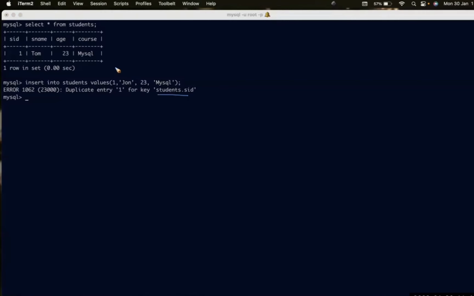Remember, we are giving duplicate values for mark. We are giving duplicate value for course, right? But it is only complaining about student ID. The reason is we have imposed a unique constraint on the student ID column. So that is why it is not allowing to give the same value here. If you change it to 2, everything else will go through.